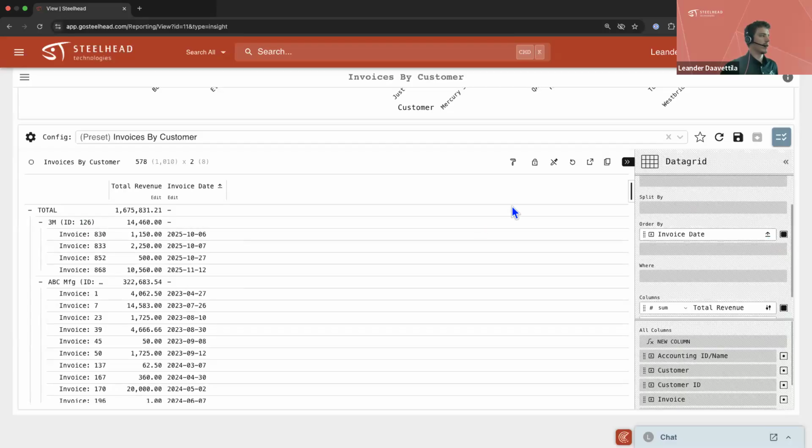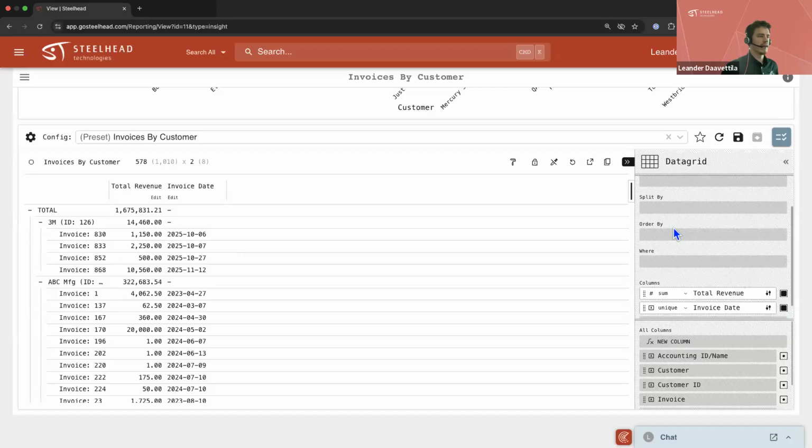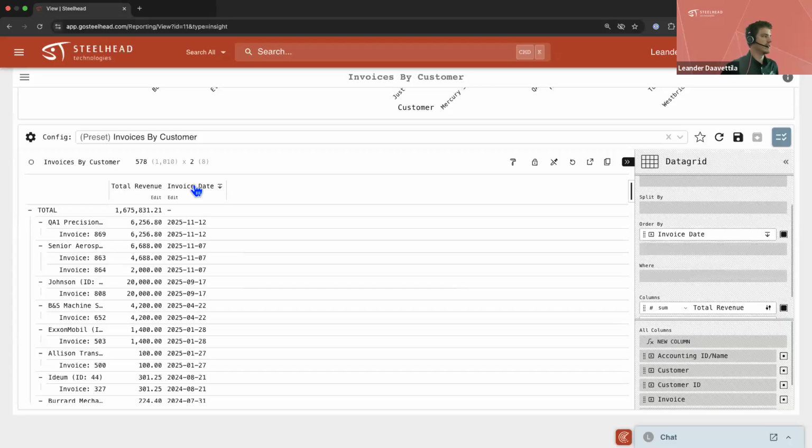And again, it's grouping by customer first. Another option, instead of moving that into there, is if on that column we just click it, invoice date. You can see now it's grouping by that invoice date, or sorry, ordering by that invoice date. And then we can see the invoice date here.